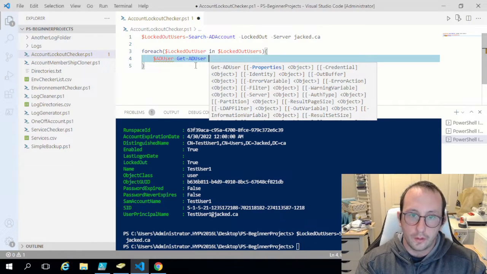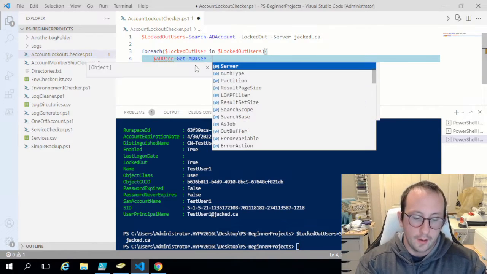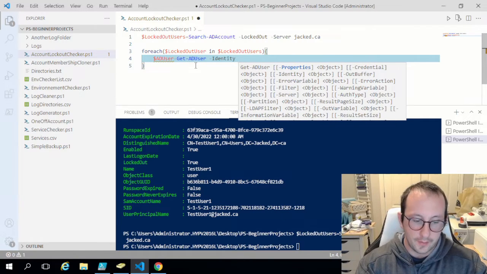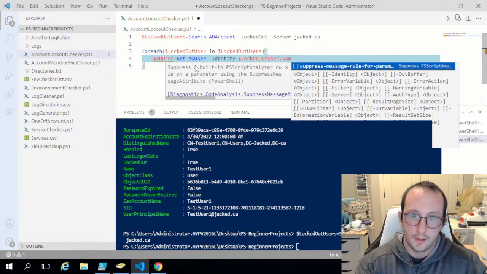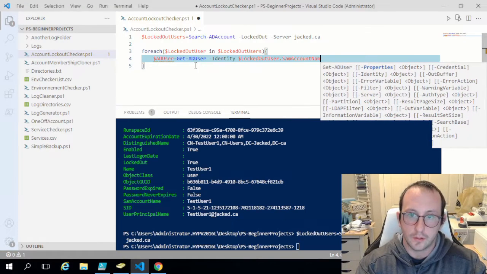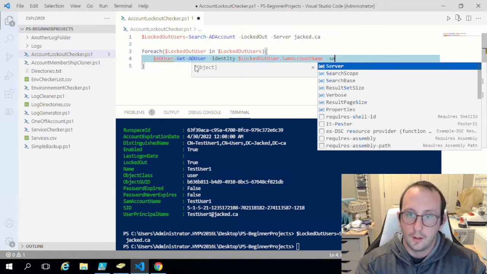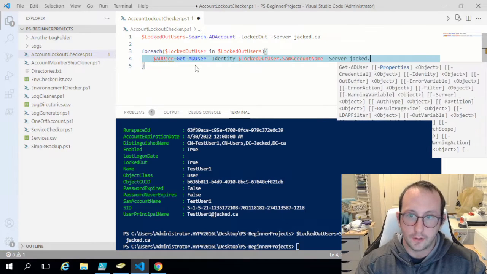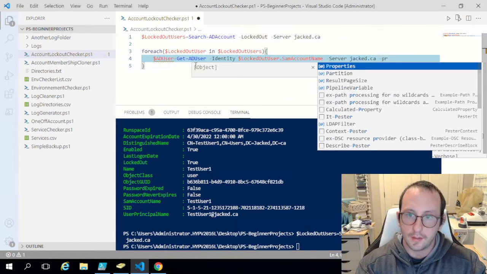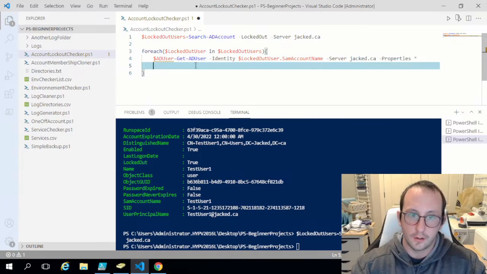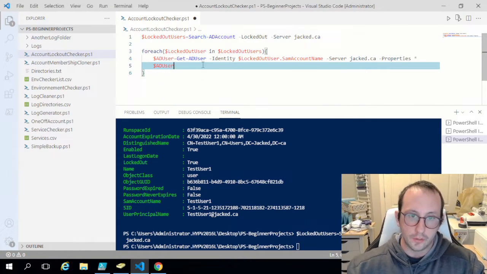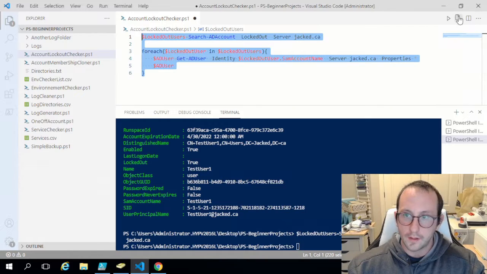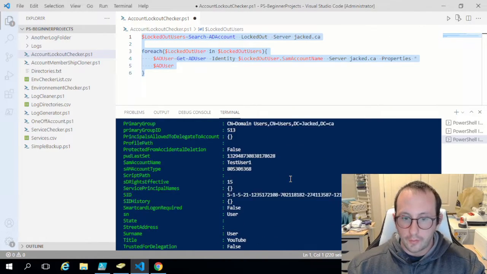And what we're going to do is the identity is going to be the locked out user dot SamAccountName, and the server is going to be jacked.ca, and then for the properties we're going to put star. Then we're going to look at that AD user. So if we just run this here, we have all the details.